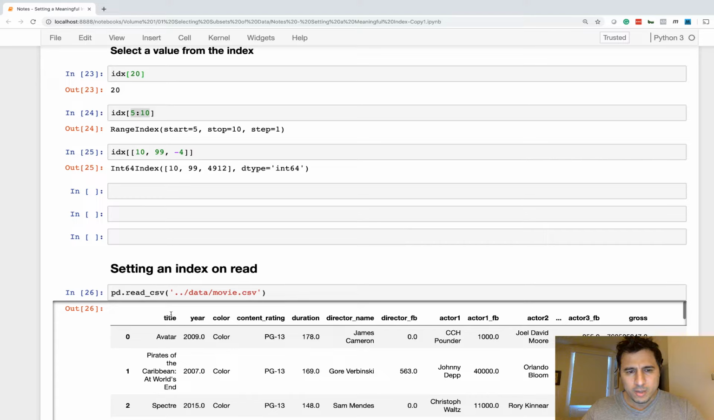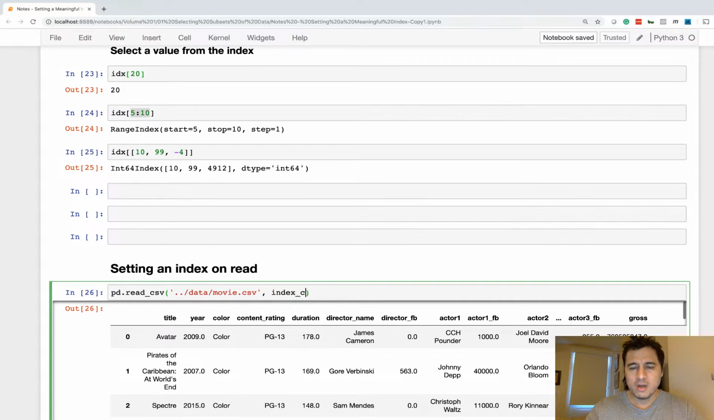Right when you read it in, within read_csv, you can use this index_col parameter, and you can allow it to be either an integer or a string. If you make it an integer, then it will simply use that integer location to select whatever column is to be the index. If you make it a string, then it'll match the column name with that name and use that as the index. So here I'm going to use the string title, which means that it'll read in the data, find the column with the name title, and put that in the index.